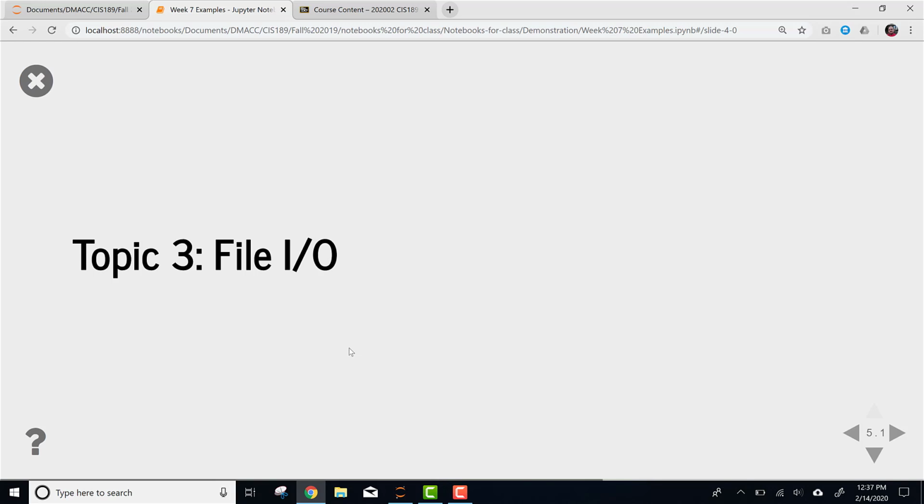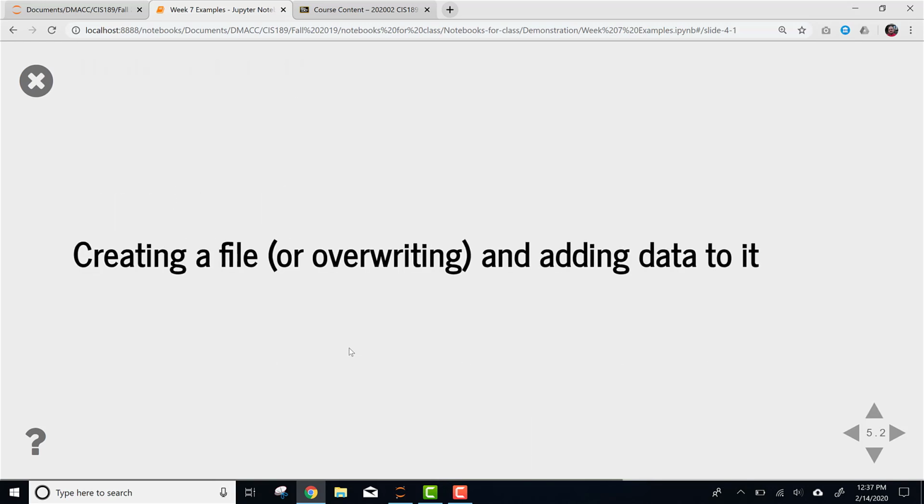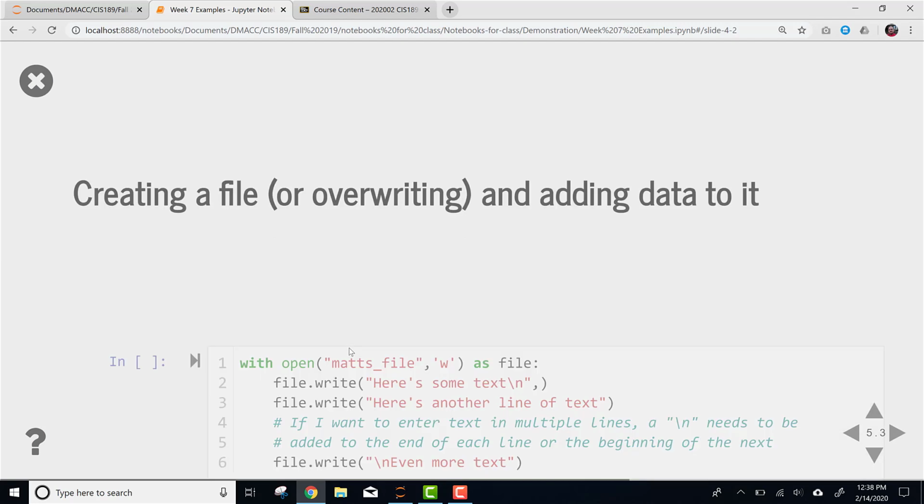In this course, we're going to do some simple file I/O, but this is the kind of thing that you can really expand on. You can do a lot with it, but we're going to introduce it so you can get a little bit comfortable with it. So you can create files directly from Python, or you can overwrite existing files, or you can append to existing files. So you get multiple different options there.